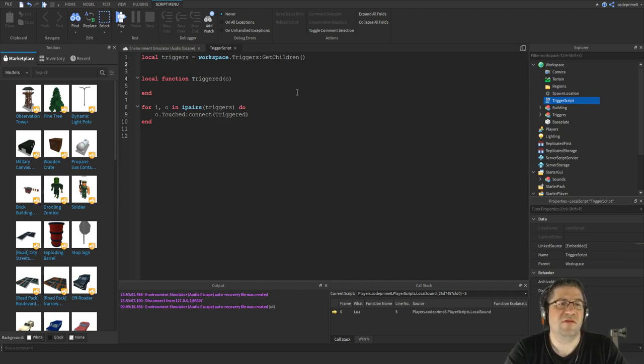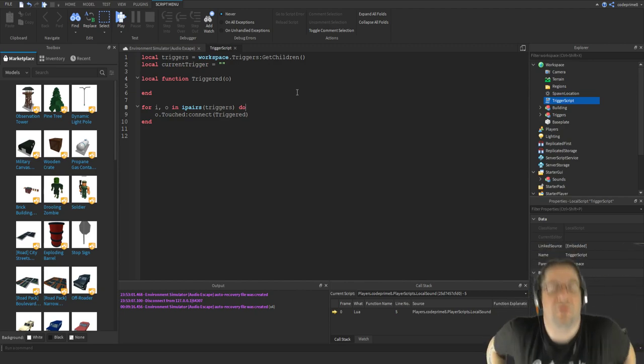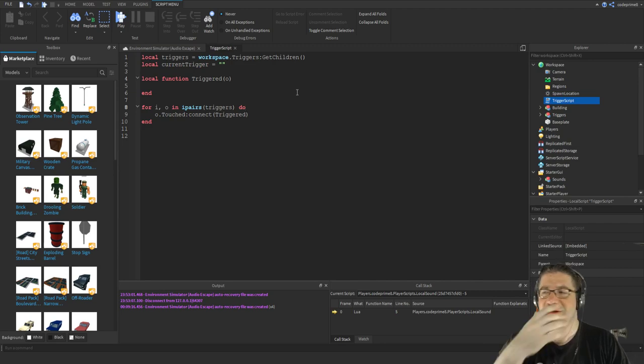Here, we can do this. Local current trigger equals blank, just like that. So, that's still not going to work because I'm not going to be able to pass in the object that was touched. I can only pass in the part that touched the object, not which object was touched.